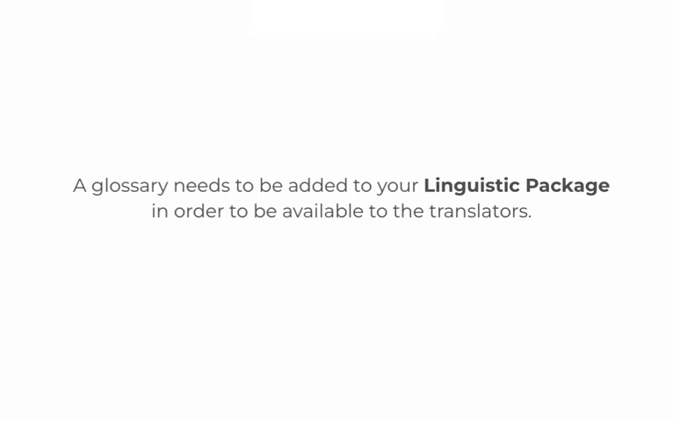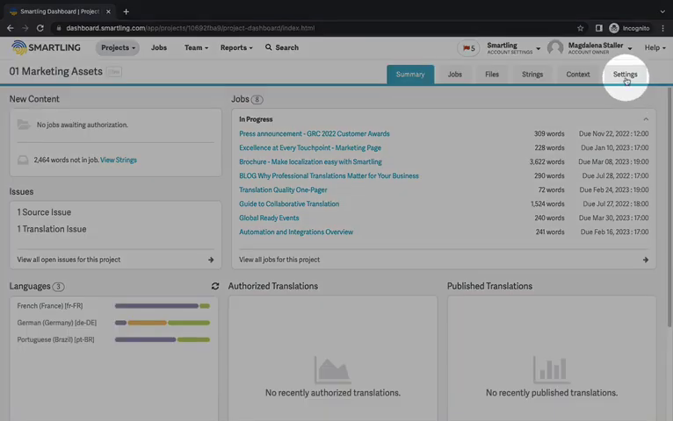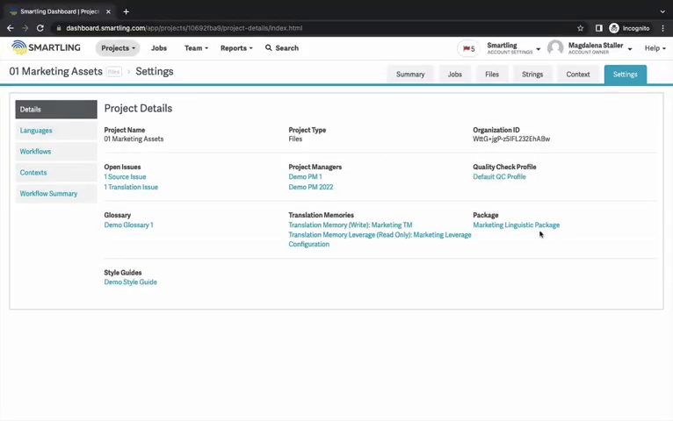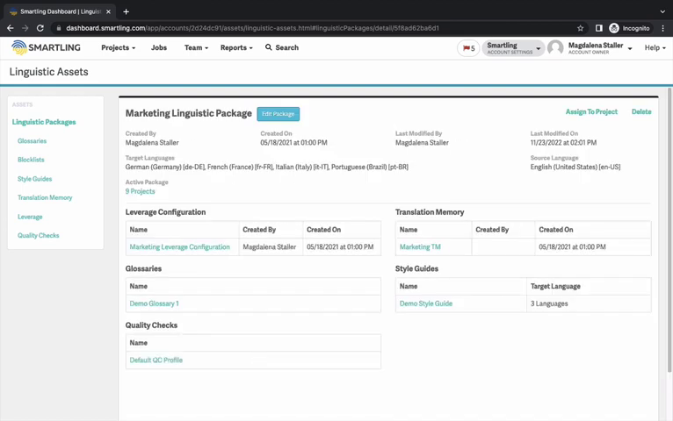As a last but important step, please remember to add the new glossary to your linguistic package. A glossary can be seen and used by the translators only if it is part of the linguistic package that is used for the relevant project. To check which linguistic package a project is using, please click into the Settings tab. From here, you can access the package, which is a collection of all resources and tools that inform the linguists about your translation preferences.